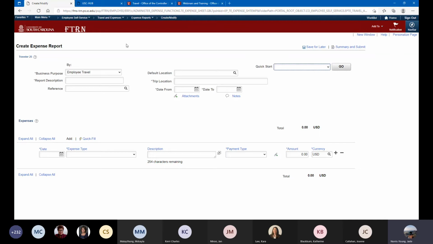So in that case, you would just start from scratch and fill all the information out. But in this scenario, I'm going to take one that's approved, the TA that's approved, and associate it to this expense report. So I'm going to go over to my quick start menu, and I'm going to populate from a travel authorization and then click go. Okay.